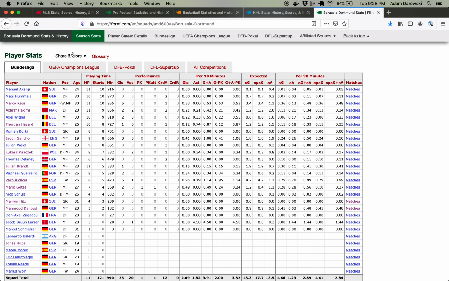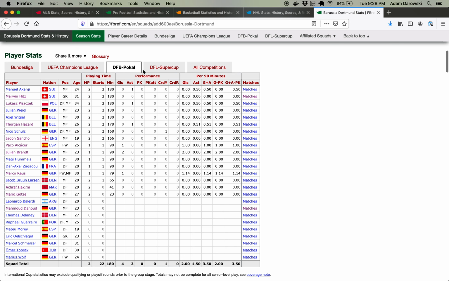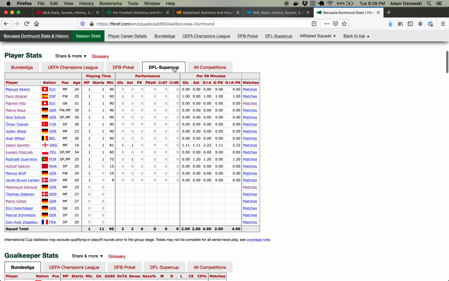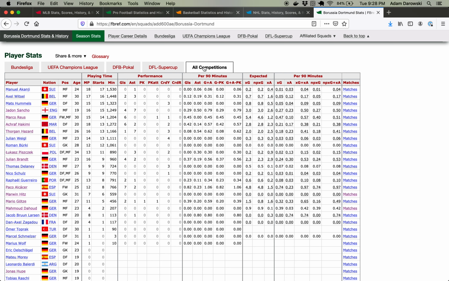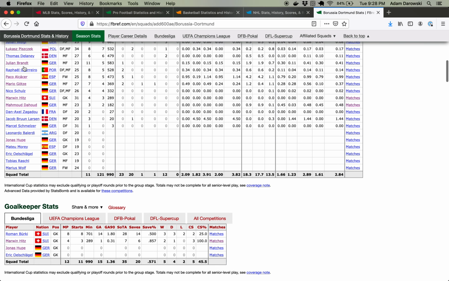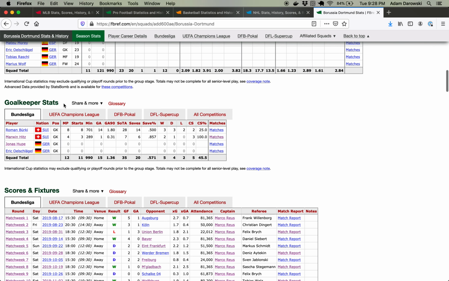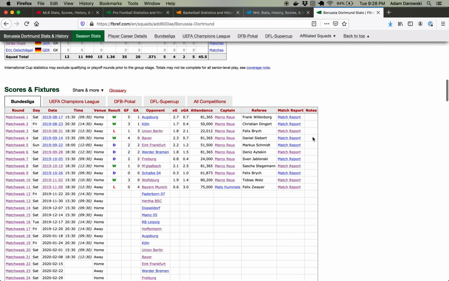Now on the player stats table, you can look at Bundesliga, but also Champions League, DFB Pokal, the DFL Super Cup, where they beat Bayern to lift their trophy. And then combined, we've got all the competitions here together, which is a really cool way to sort through these stats as well. In addition to player stats, we've got goalkeeper stats, where we've got all of that as well.